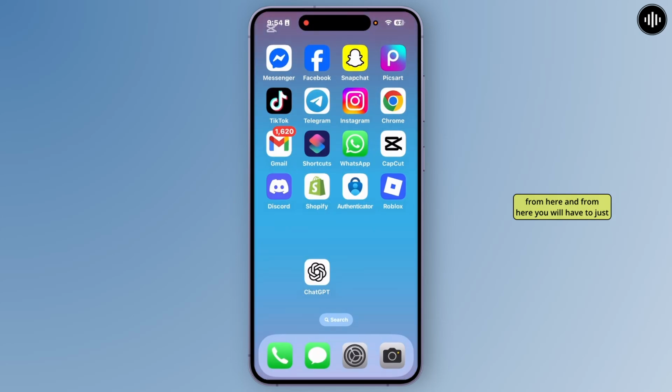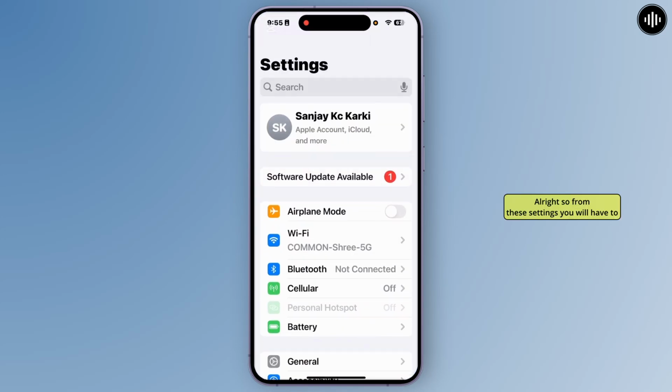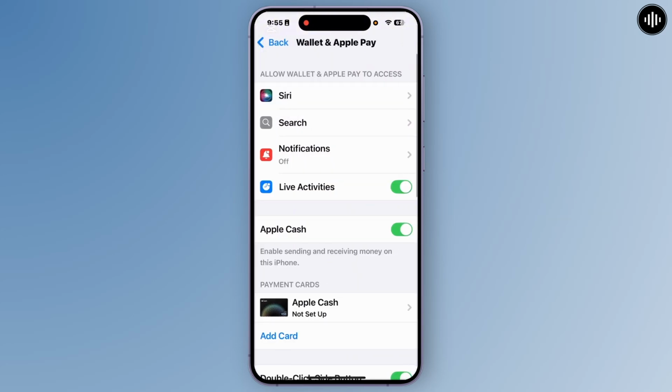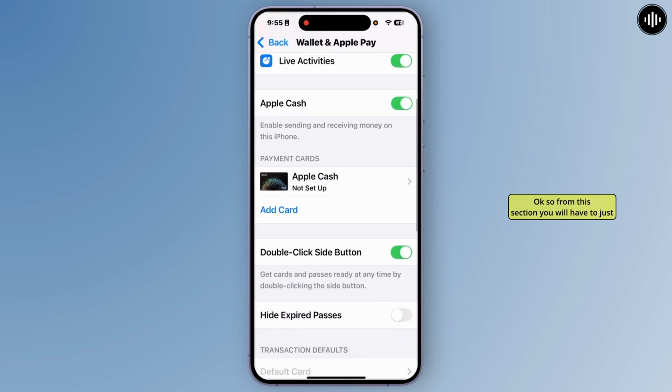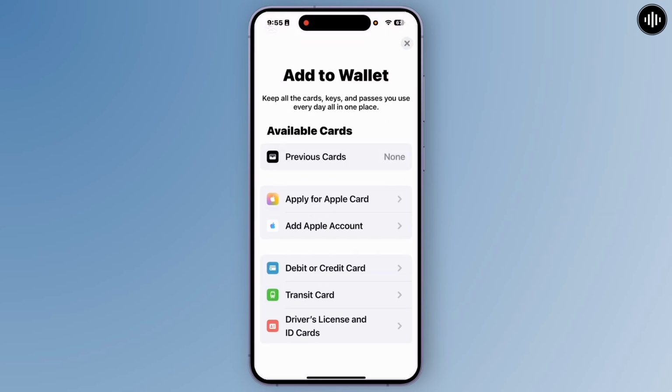and from here you'll have to just open the Settings on your iPhone. From the settings, you'll have to scroll down to the bottom and go to the option Wallet and Apple Pay. From this section, scroll down and tap on Add Card, and from here you can easily add your debit card or credit card, or you can also add your transit card. After you add the payment method from here, you'll be able to fix that problem, like you can't make a payment on the Roblox mobile app.